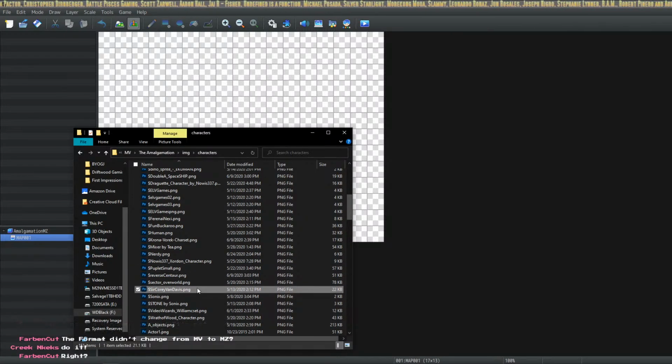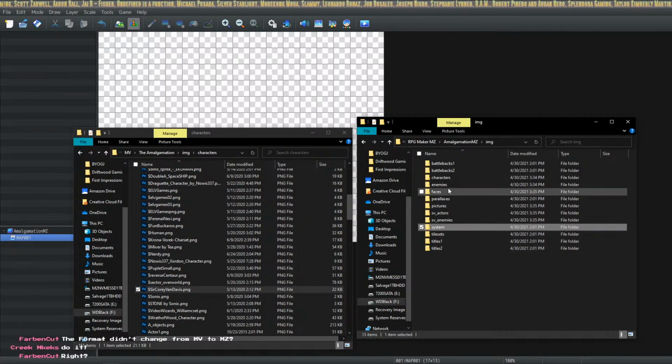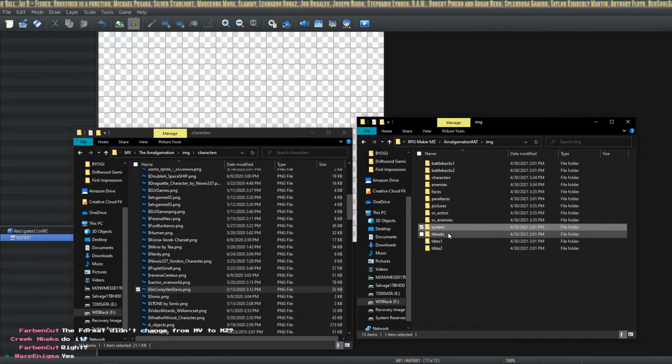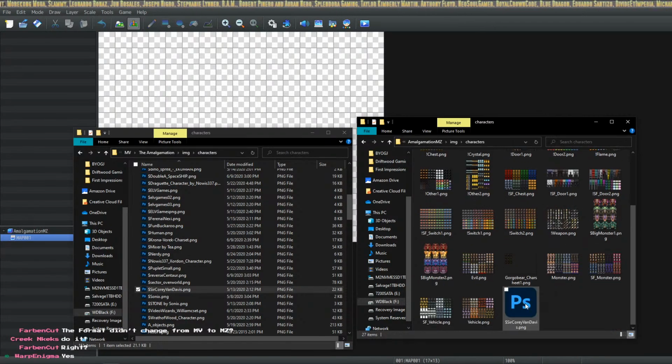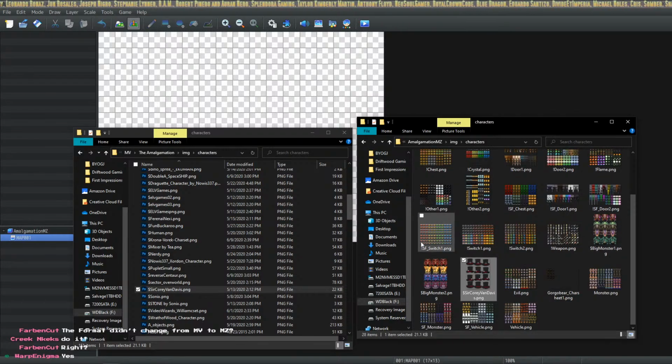And is there a way to make the face set animated? No, I don't think we're going to have animated face sets. IMG, characters. Paste this in here. Okay.